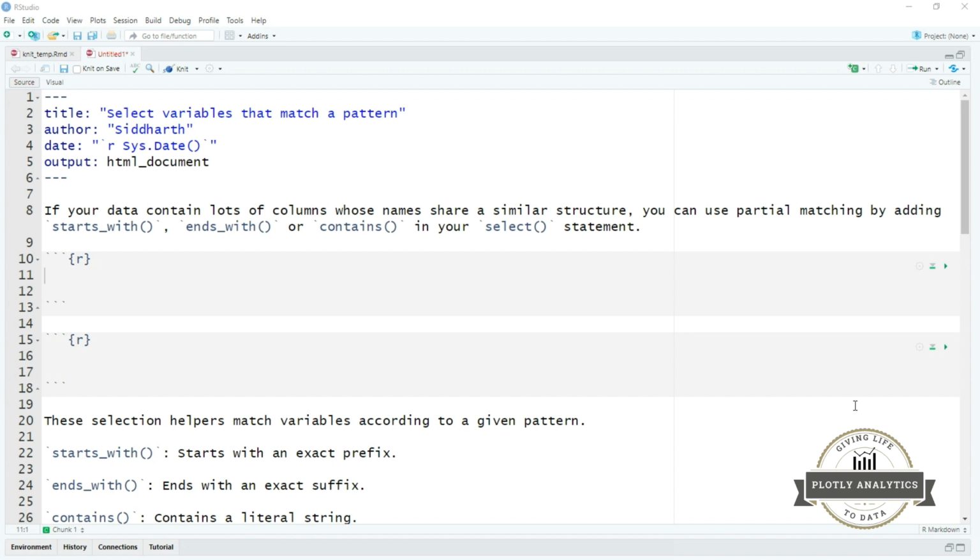Selection helpers, which we are going to see in this video, do exactly that. They match the variable patterns from the column names and select the columns based on that matching pattern.